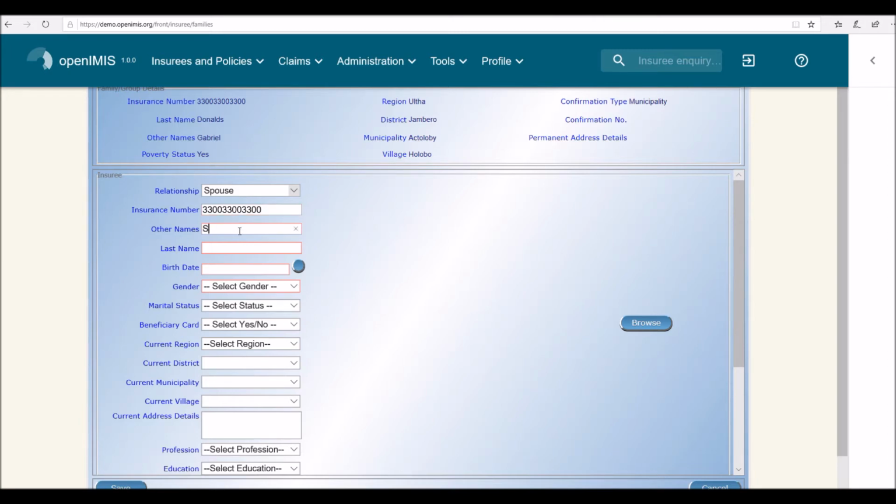I enter Sophia under Other Names and enter Donalds under last name. Then enter the demographic data. For the gender, we select female in this case. The marital status is married. Enter Yes under beneficiary card as this was applied before.